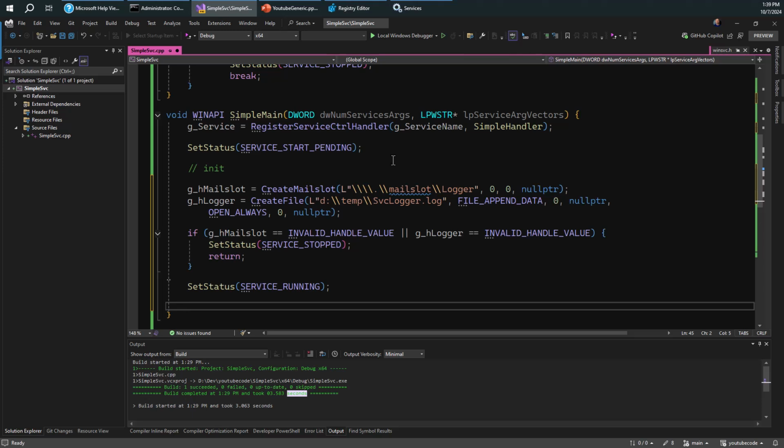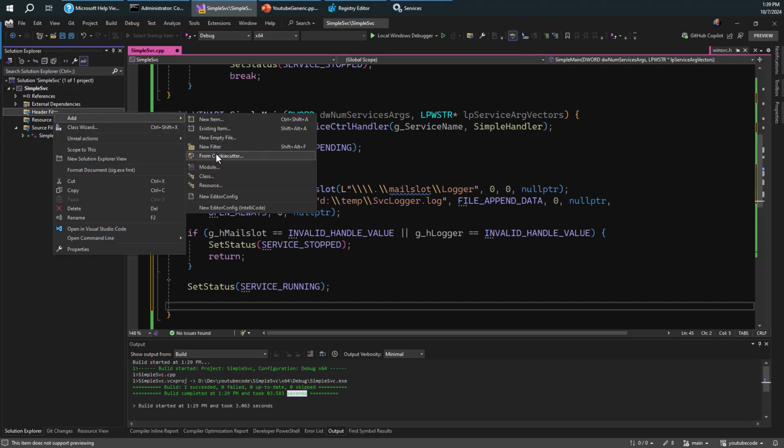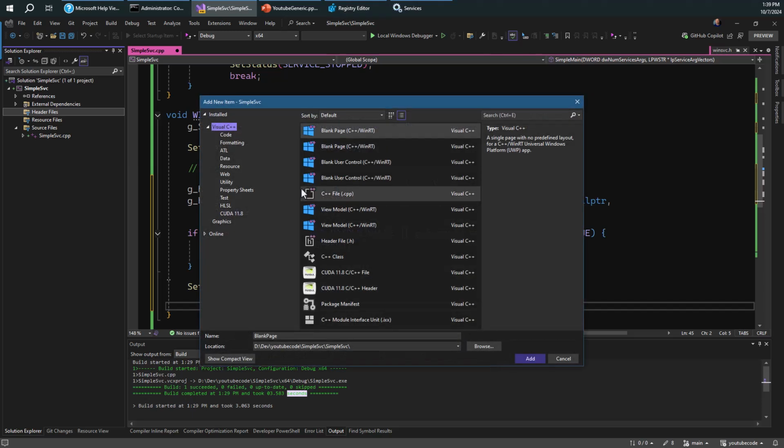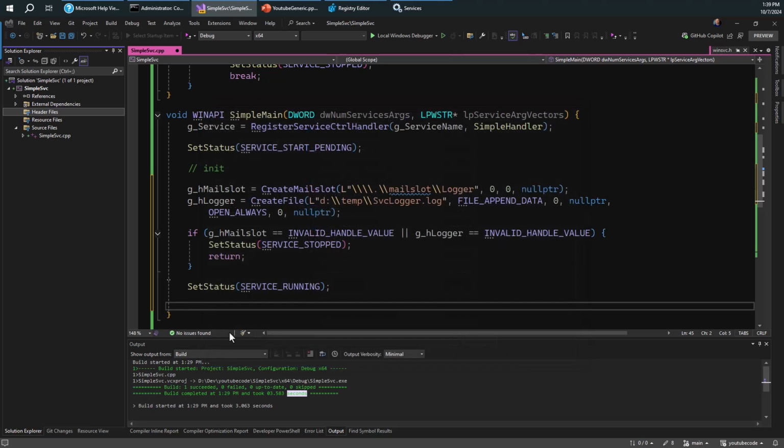And now we want to do some stuff to be able to accept messages using the mail slot that would indicate that there's something to log, and then just log it. And so for demonstration purposes, let's do something which is not completely trivial, just to make it slightly more interesting. Let me add a header file here, and let's call that logger.h, maybe that would be more appropriate.